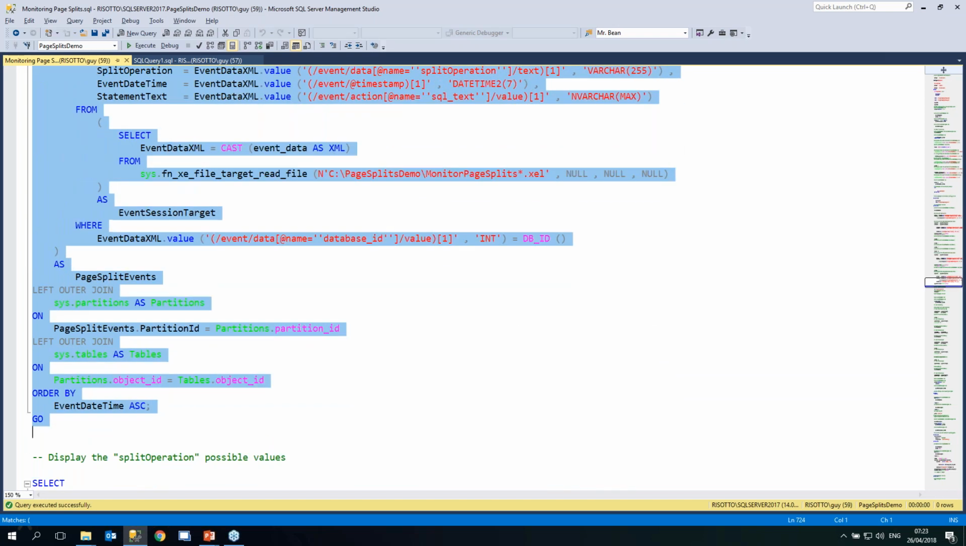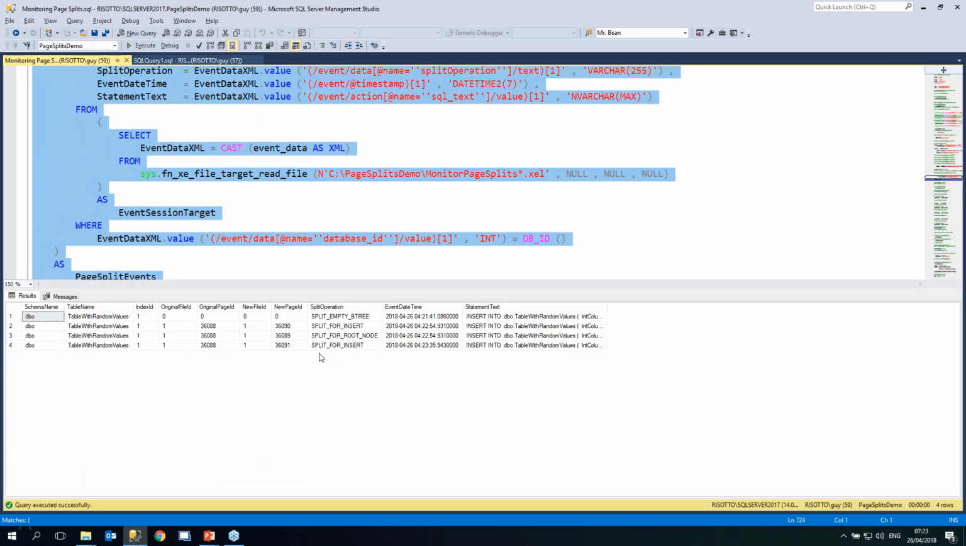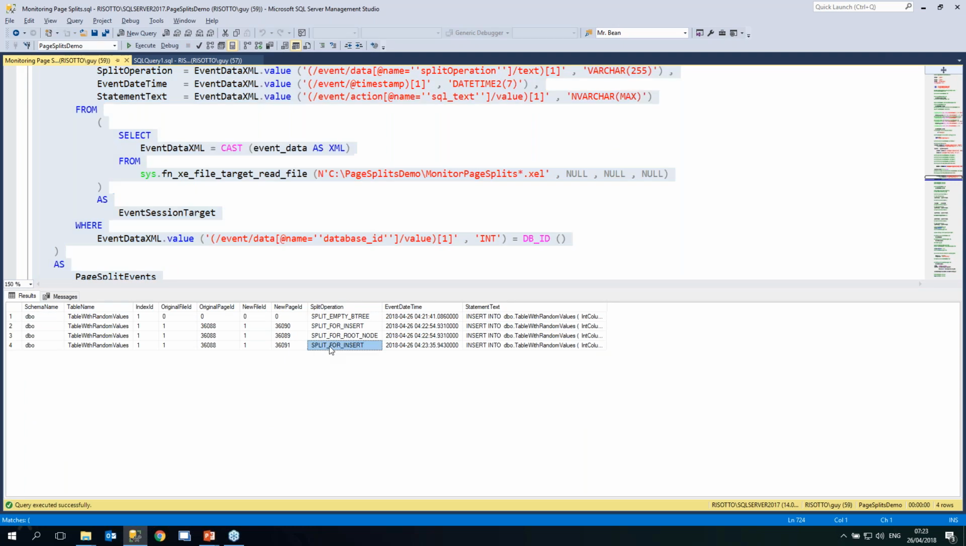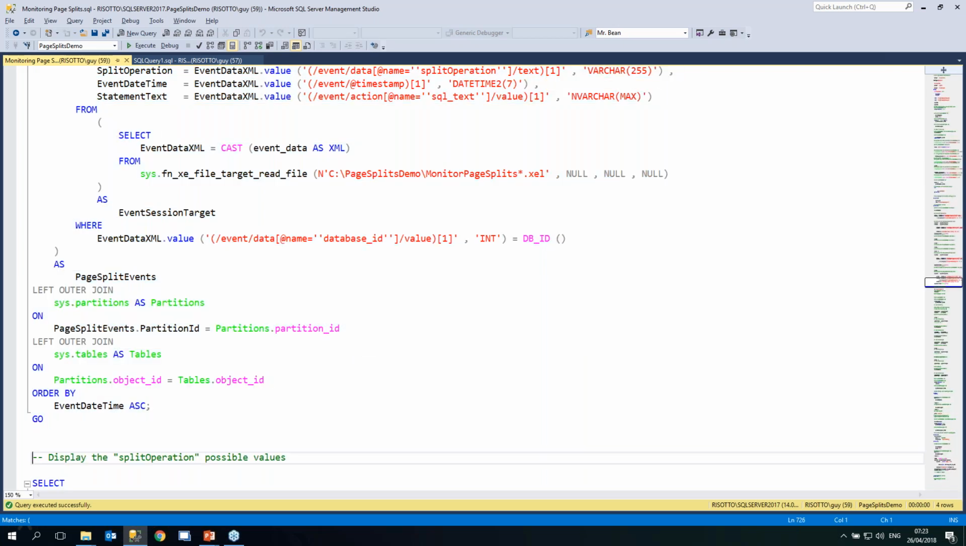So now I expect to see a split operation that represents a real page split, but I see a split for insert. As far as I can tell, there is no difference between those two events. This was a regular allocation of a new page in the index, and this is a real page split. I cannot distinguish between them in here, unfortunately.